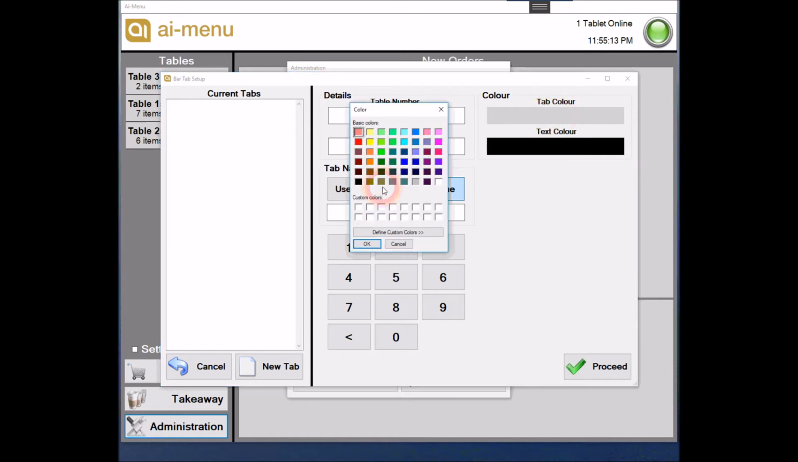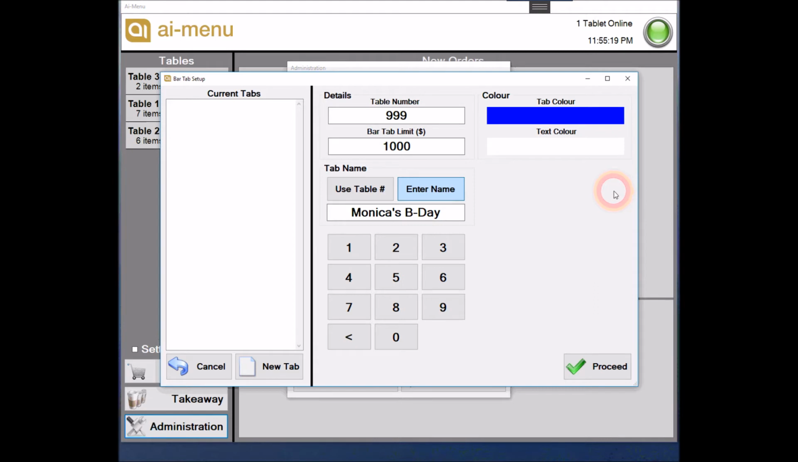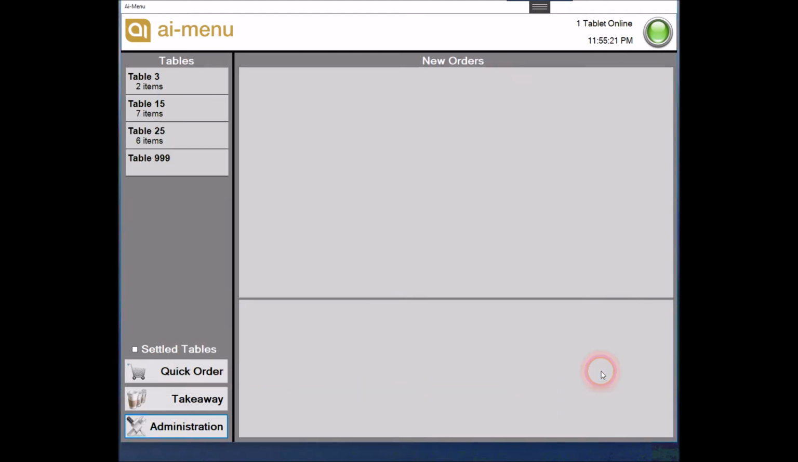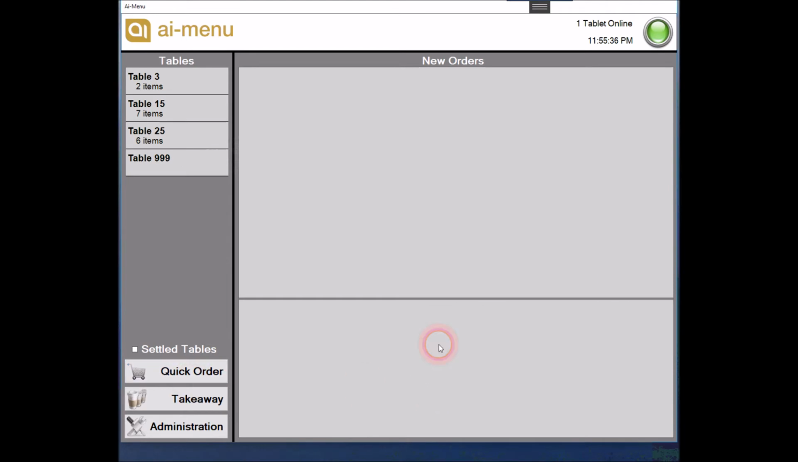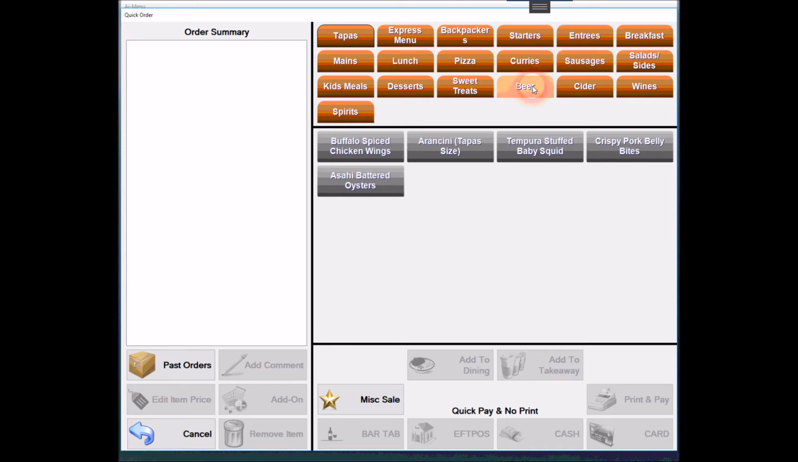So you just go tab color blue, text color white, for example. You can change it as you like. Go proceed. What you'll notice is that a table has been created, but no items are on that table. It's completely blank, but it does show bar tab Monica's birthday, table 999.